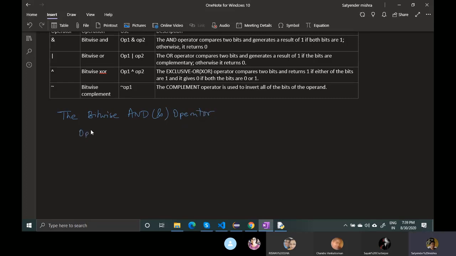So it works like this: OP1, OP2, and we perform OP1 AND OP2. If the value is 0 and this value is 0, it will return you 0. If this is 0 and this is 1, it will return you 0. If this is 1 and this one is 0, it will return you 0. If this is 1 and this is 1, then this will return you 1. Right? Let me show how it works.